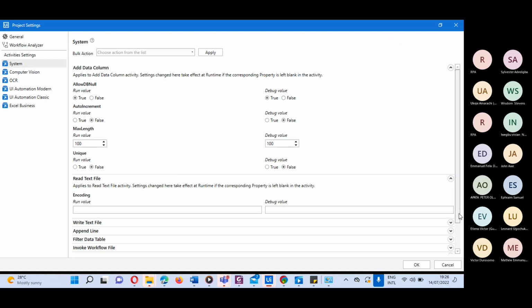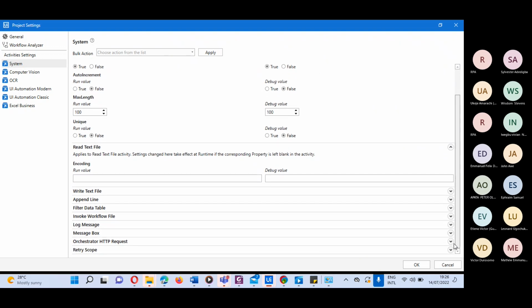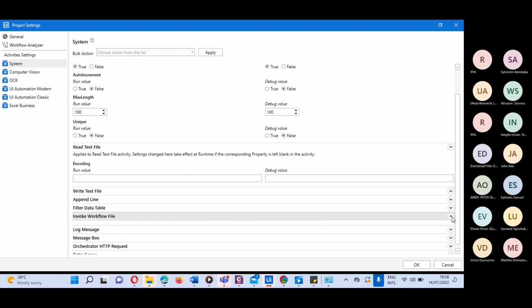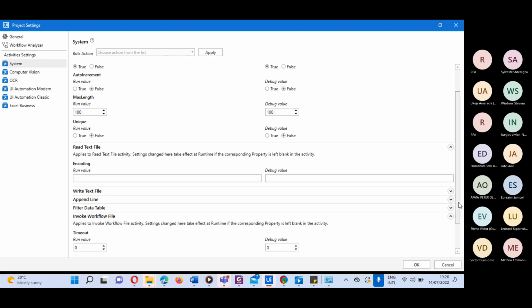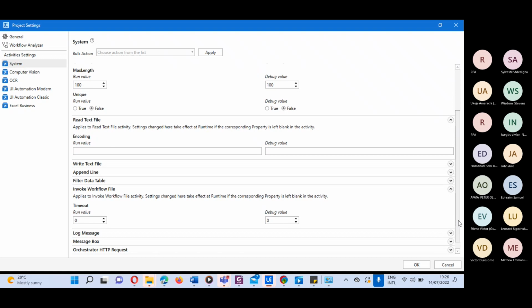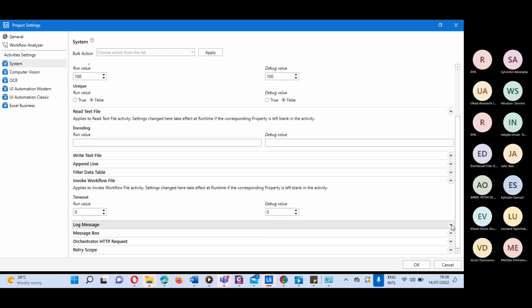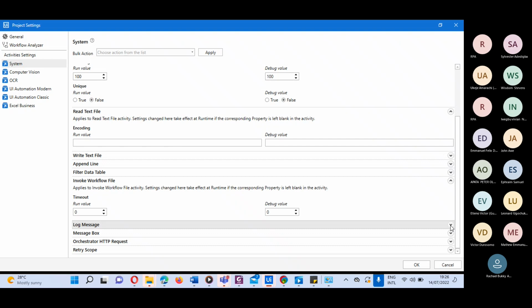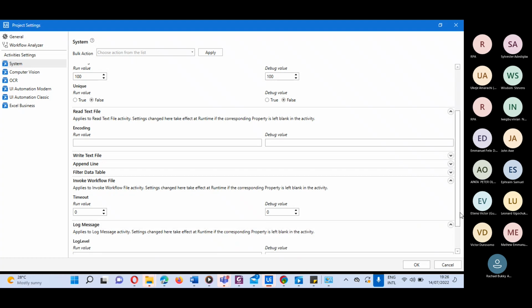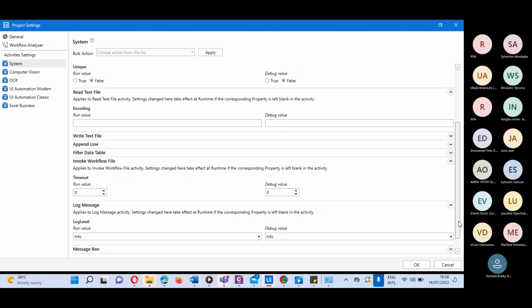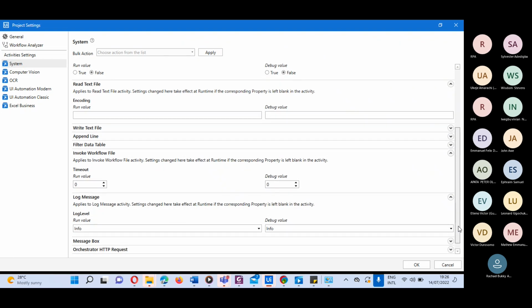So let's look at the workflow file and see what the properties are. I just fast forwarded them. The debug value for this is at 0. The timeout is 0. That means that if you make any adjustment here, it's going to affect what operates at the front end when using your activity. Any activity related to this, the log message, the info. This is the debug value.